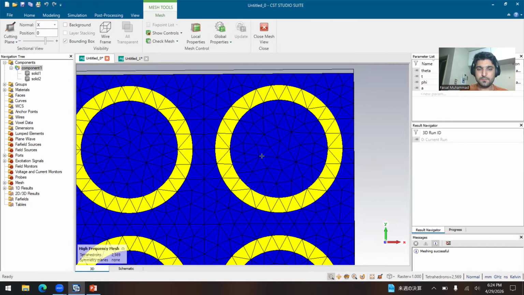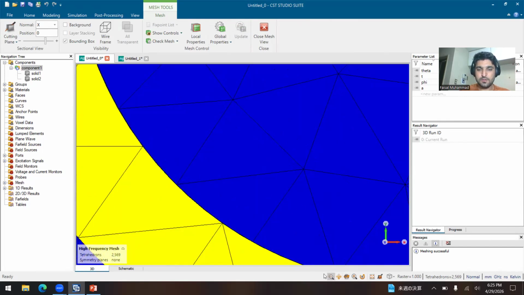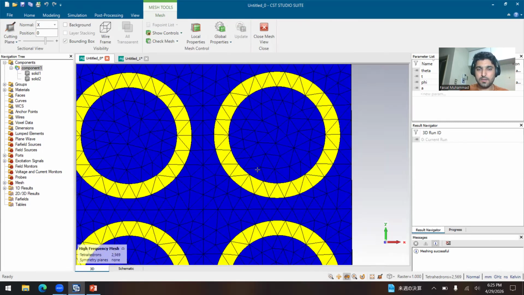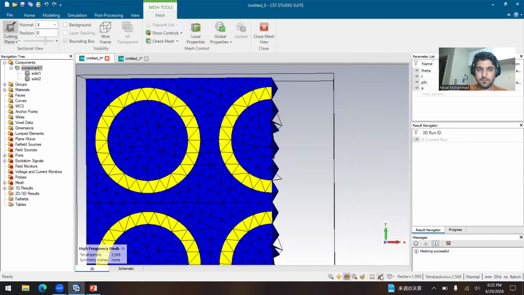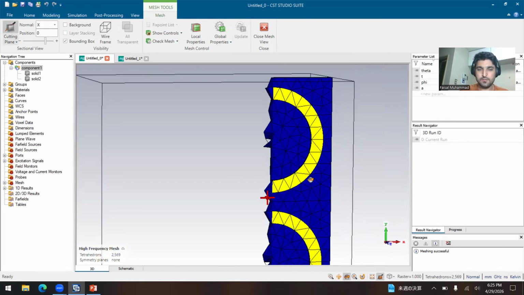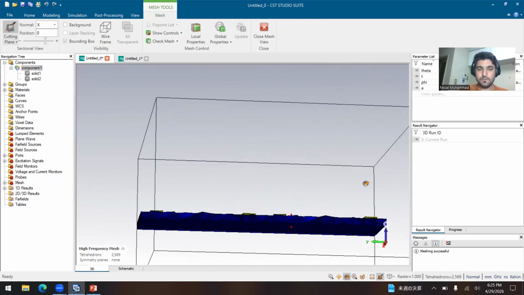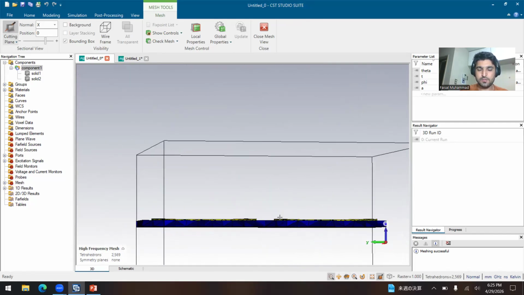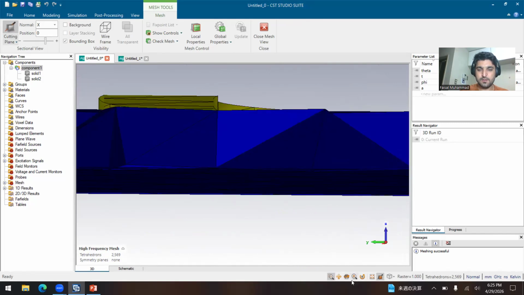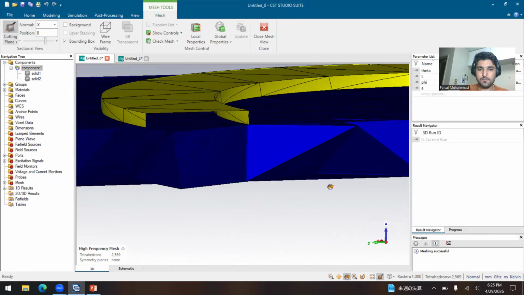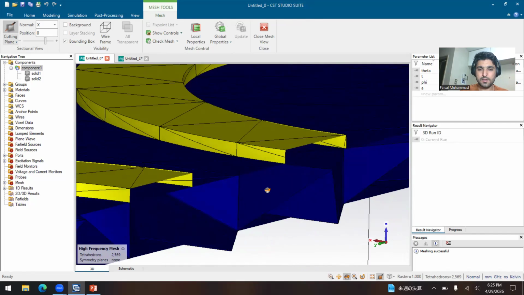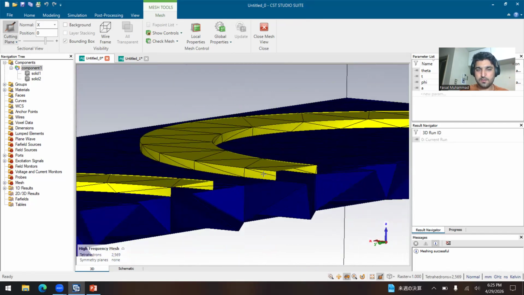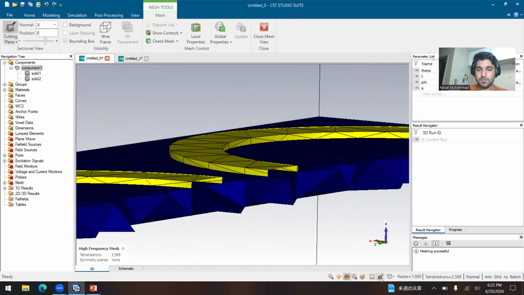Let me zoom in. Look, the mesh is a tetrahedral mesh. If we see it from another angle, cut the plane in this way, you will see very clearly which type of mesh has been created. Look at the tetrahedral mesh shape like this. This is a tetrahedral mesh. This is a simple way you can create mesh in your geometry.